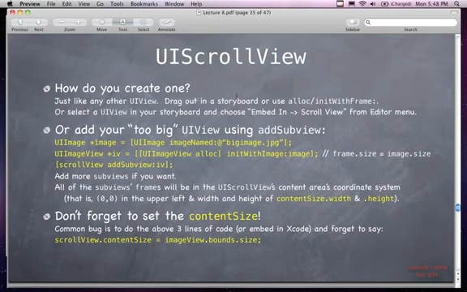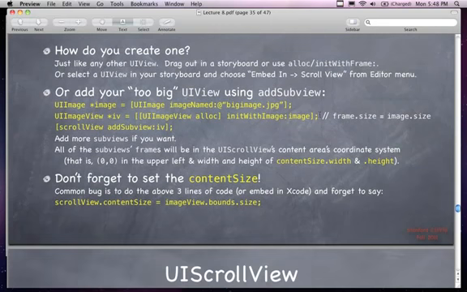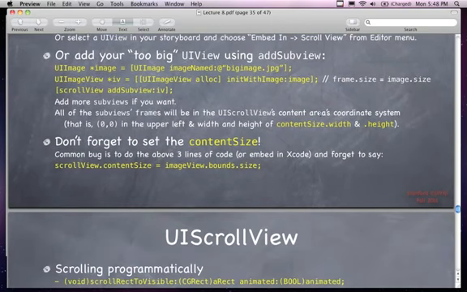In terms of the scroll view, how do you create one? Just like any other type of UI view. Drag one from the library in the storyboard onto the canvas itself in the interface builder, or select the UI view from the storyboard and choose Embed in Scroll View from the Editor menu if you wanted to. Or you can add a too-big UI view using addSubview. Programmatically, you're going to define the UIImage and then define the UIImageView, and then put the image inside of the view after you've assigned the image or some JPEG file that's associated with it.